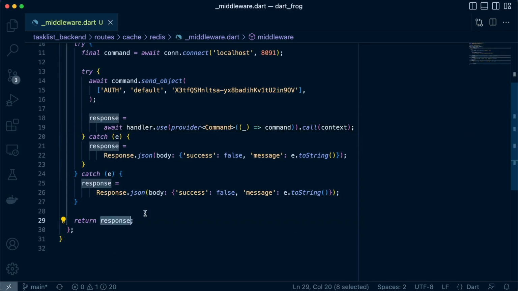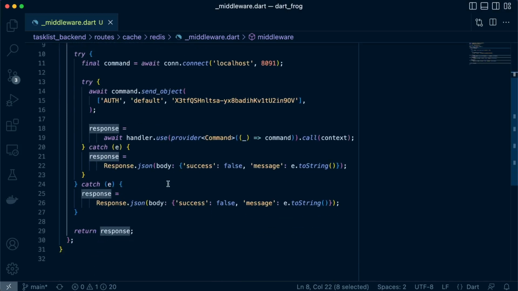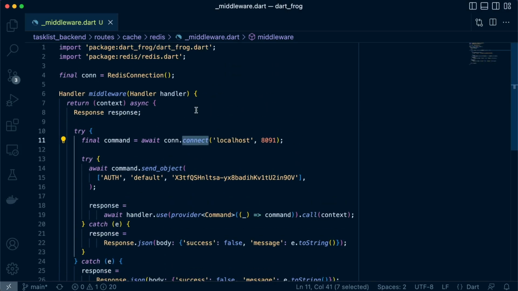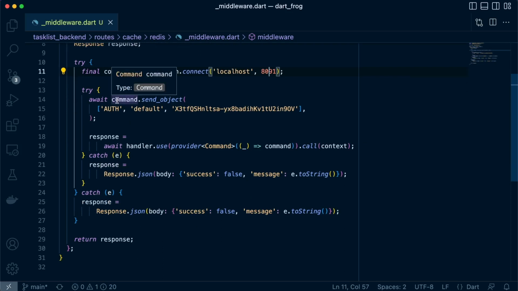So what we have simply done is we have come here, defined a variable of type response, and then we have proceeded to create a connection to the Redis server that should be running in our local machine, specified a host and a port. Then we've proceeded to call our first command in Redis, which is auth, that authenticates the connection by passing our username and password.